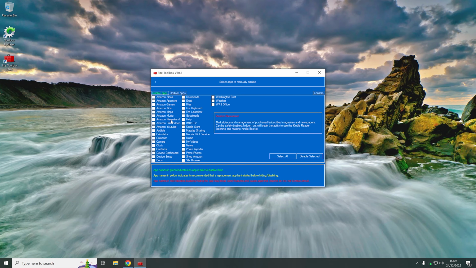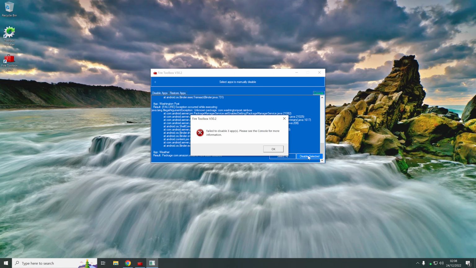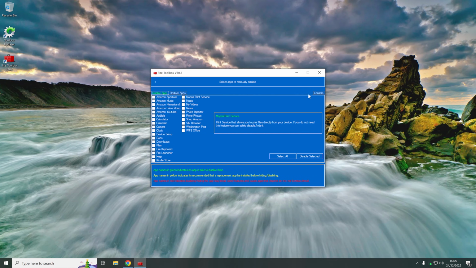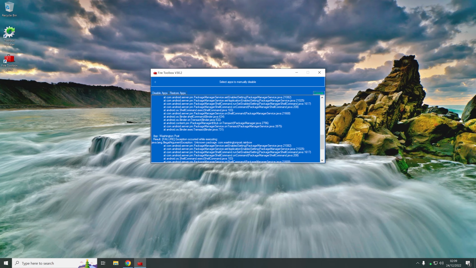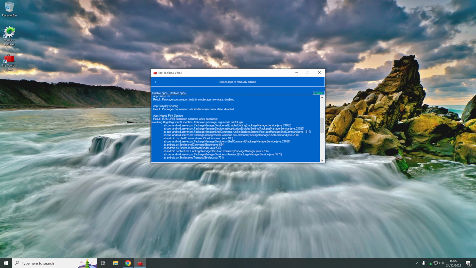I'm just going to go through the list and select the apps that I want to remove. Now, as you can see, I've selected all the apps that I want to try to remove. It's unlikely that it's going to be able to remove all of them, as I'm not even sure if I have all of them on this tablet, but it will do its best. Once you've selected all the apps that you want to remove, we will click Disable Selected. As you can see, it was unable to disable three of them. If you come to the console, you can see which of the apps it failed to remove.